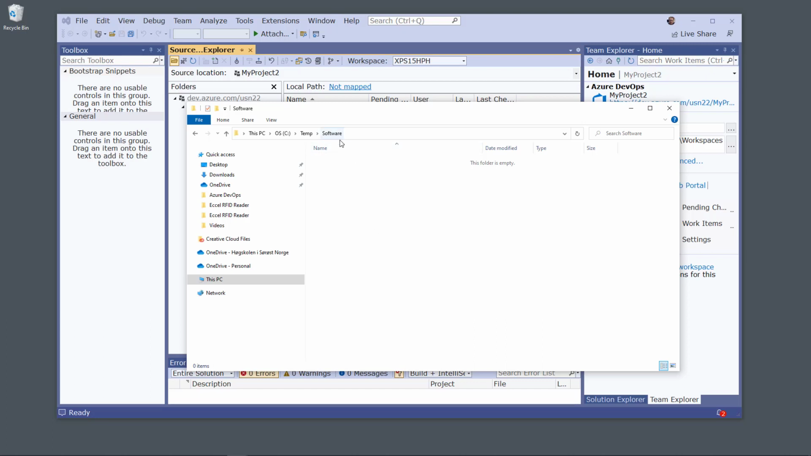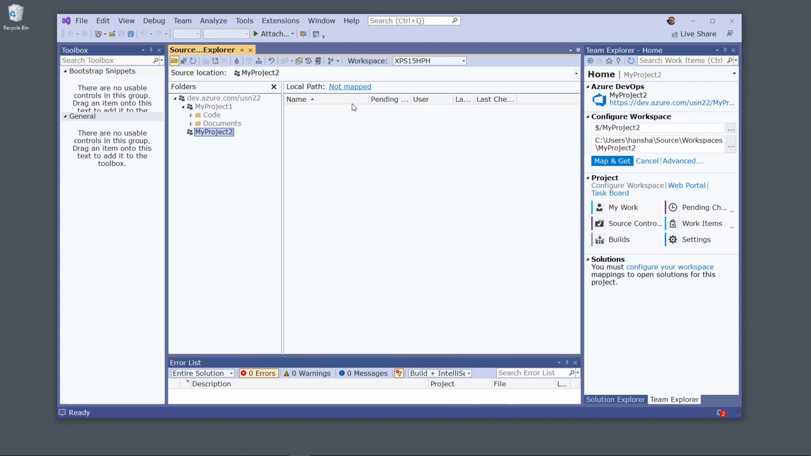So this is the local mapping of the source code that are actually stored in the cloud in this Azure DevOps platform. So now this will be a local copy that I can work with when creating or developing my applications. So then I just go here to local path, not mapped, click on it.